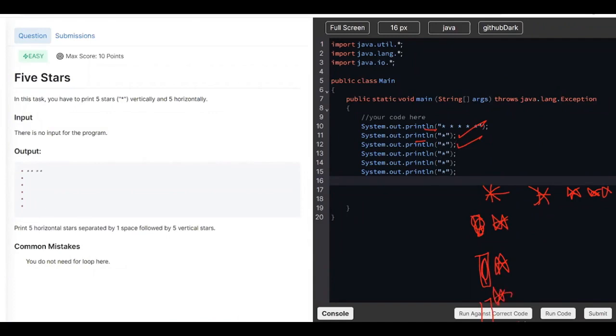1, 2, 3, 4, 5. And then the cursor will go to the next line. So you will get the output as 5 horizontal stars and then 5 vertical stars. Take a look. This is printing 5 stars horizontally and then the cursor moves to the next line. And then you are printing 1 star in every line and moving to the next line. And this thing you are doing for 5 times. Okay. So let's try to run this and see.